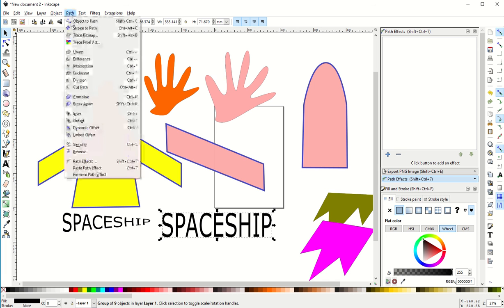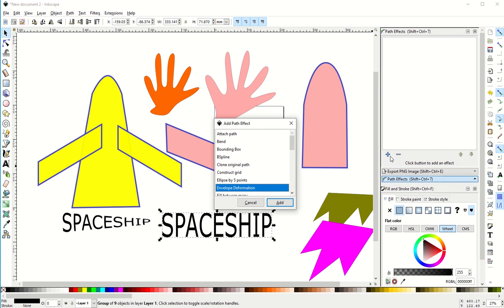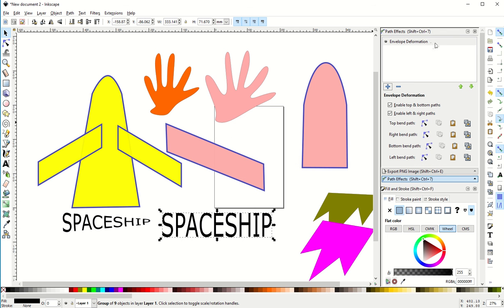Then I have to go to Path and go to Path Effects. Then you get a window here. Which effect creates this? This effect is actually, click on the plus sign, called Envelope Deformation. Say Add. So now you have Envelope Deformation here, but the words have not changed. What you want is to squeeze the words from the top and bottom. So I need the top and bottom. I don't need the left and right, so I'm going to disable them.